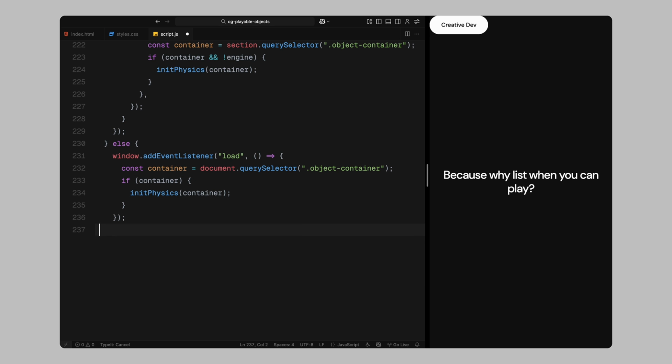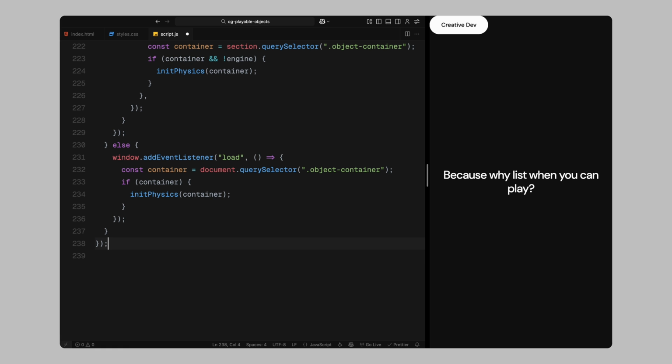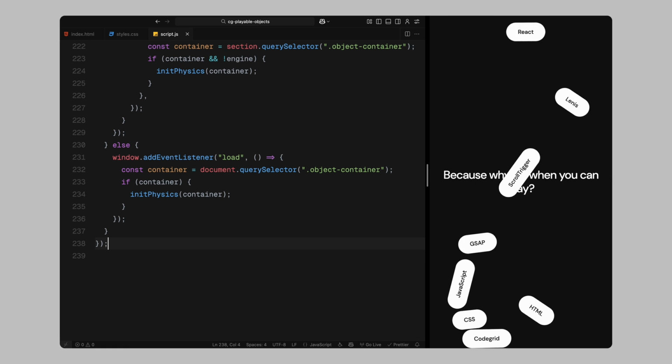And that's it. We have got a fully working, physics-based, interactive animation with drag support, scroll triggering, smooth sync, and complete control.